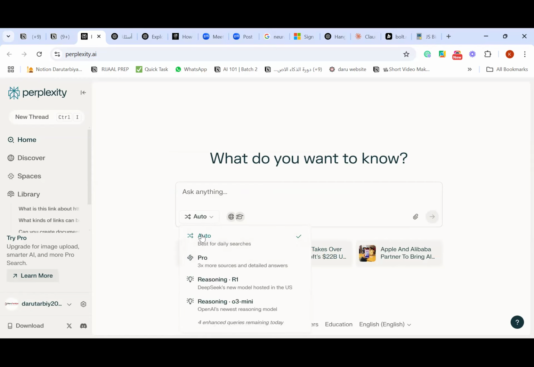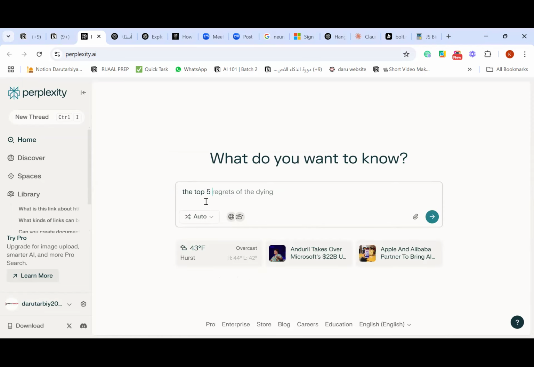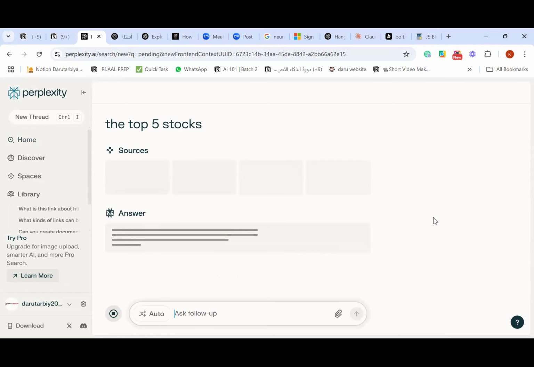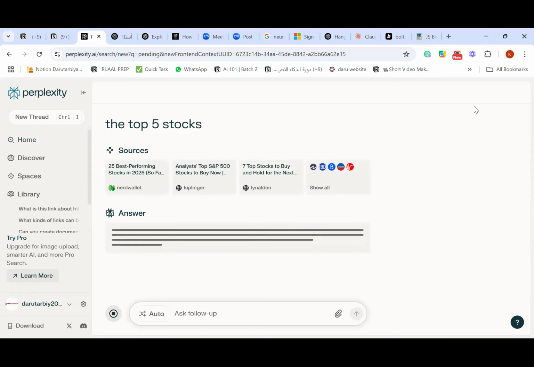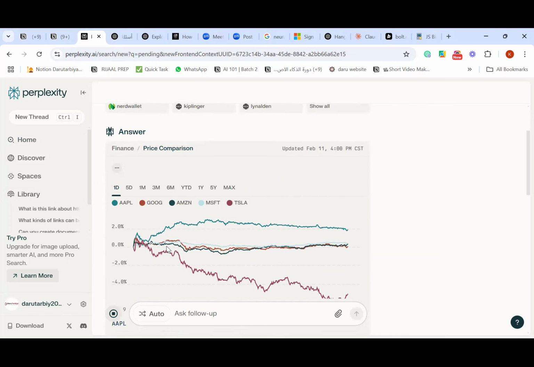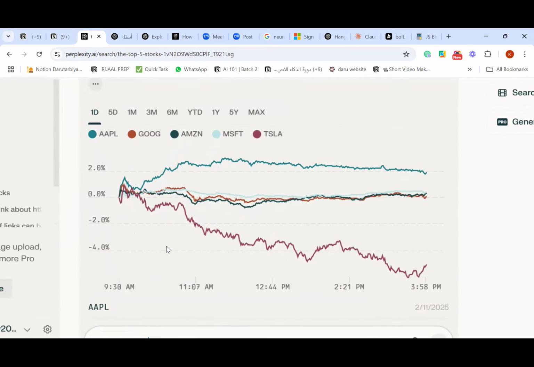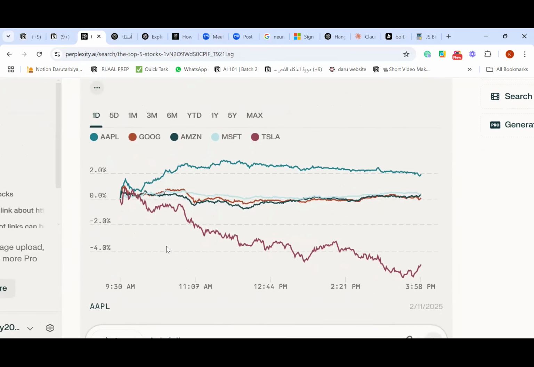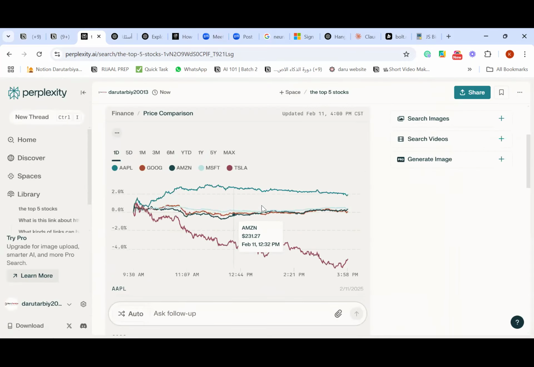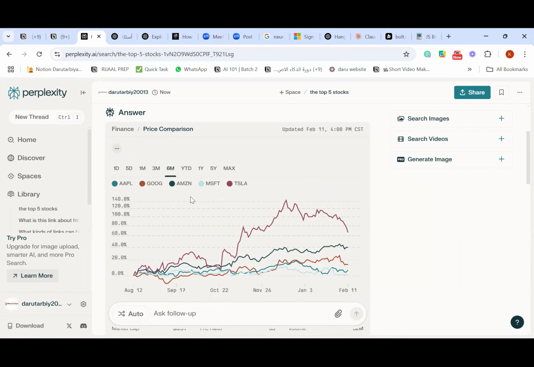Now the Auto. I want you to be on Auto. I want you to type the top 5 stocks. We want to know about the top 5 stocks. See, what Perplexity will do is unmatched. No one does this. Did you see what it did? It actually drew the graph of each of them and the price comparison over time. This is for today. So I can click on 6 months.